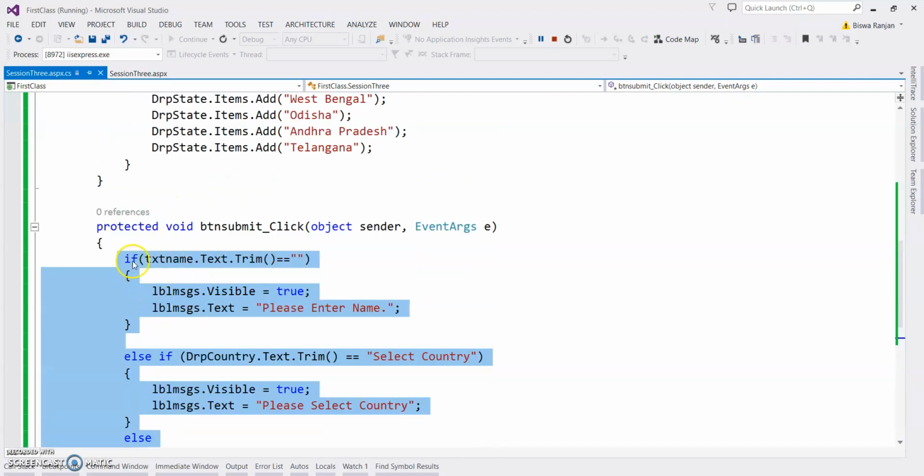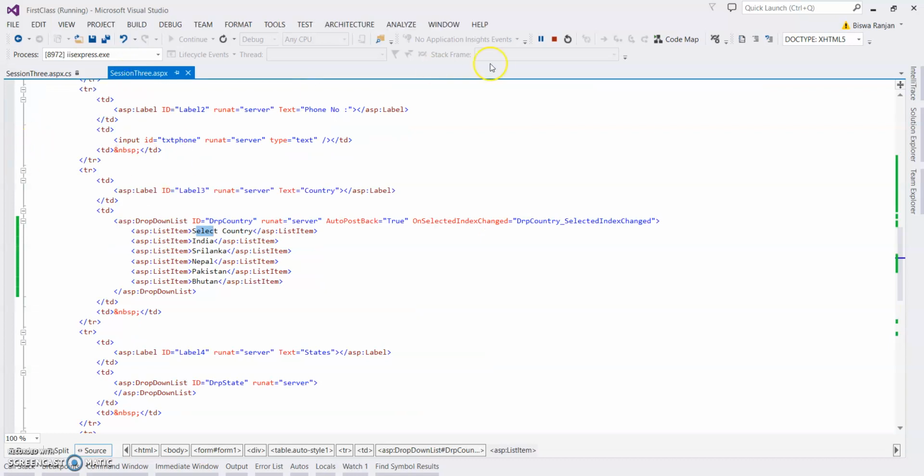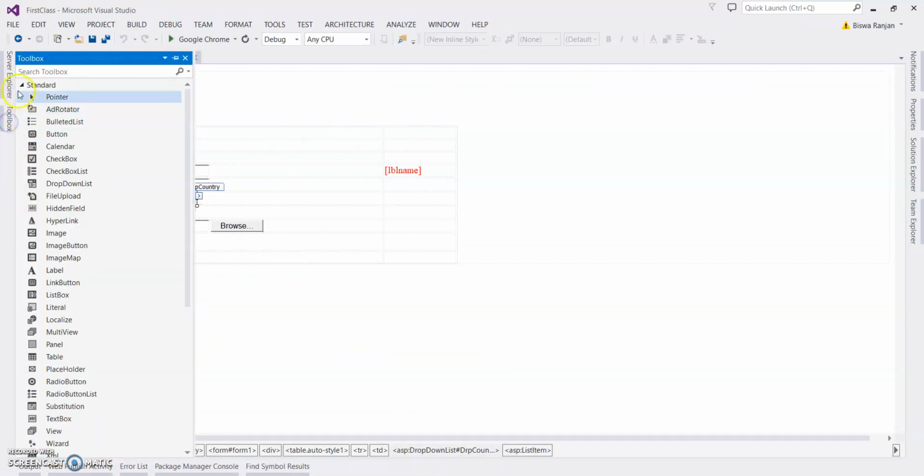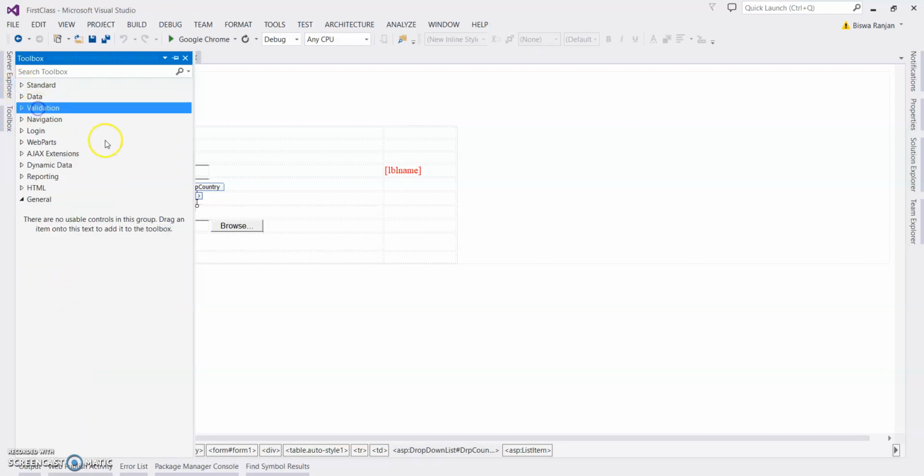In the next class, next session, we are going to learn the ASP.NET validator controls. These are, you can see, validation controls.